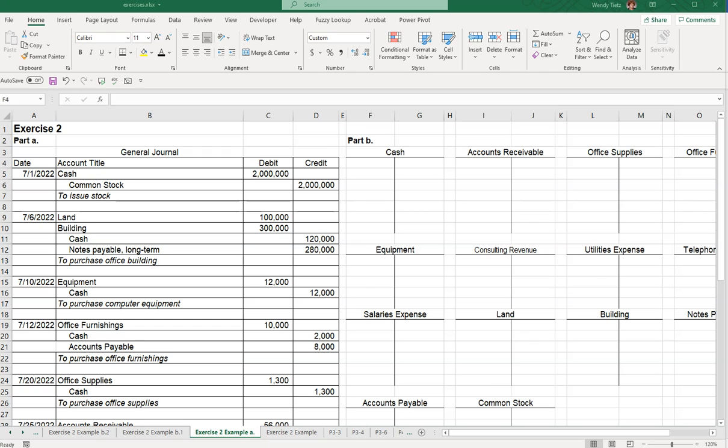In part B of exercise 2 now, we are told to post the journal entries that we just wrote to the T accounts. And we're going to do part B in 2 short videos. The first one we're going to post, and then the second one we're going to calculate the balance of each of those T accounts. So this first one, what we're going to do is post to each of the accounts.